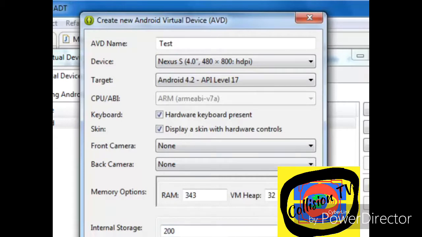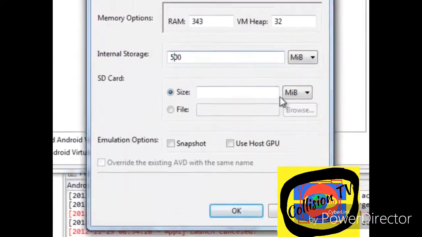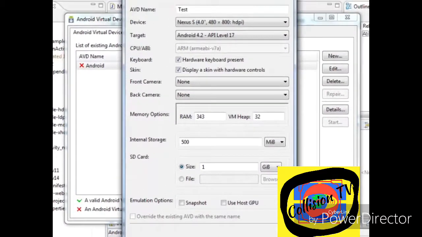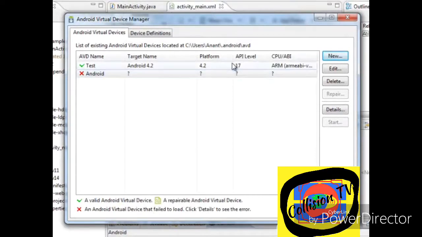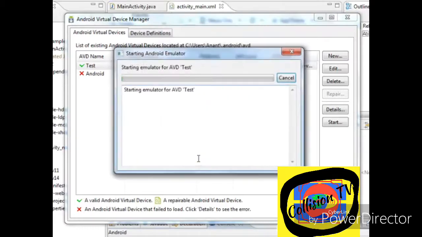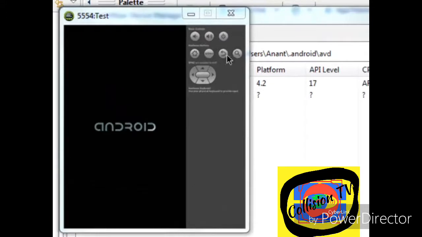We are increasing the internal storage by making it 500 MB, and we are including 1 GB of SD card. Click OK. It has created one device for us, and let's start that. Click launch. It will take some time to launch. It will take much time when it is loading for the first time, so have patience.